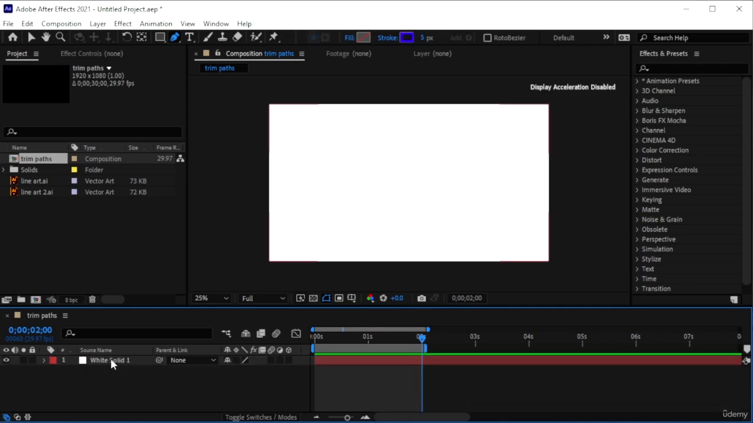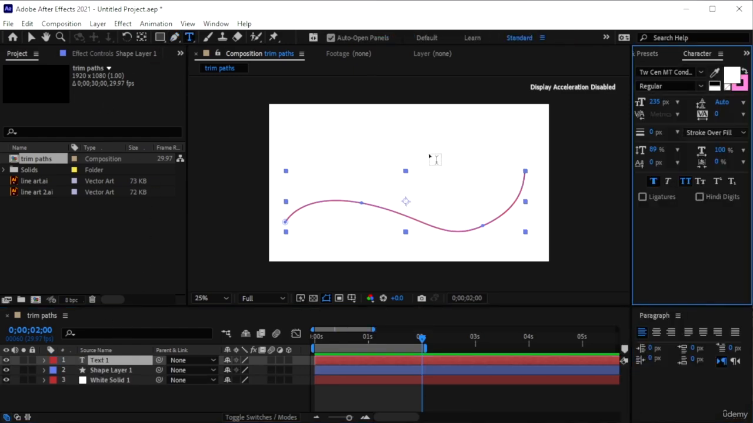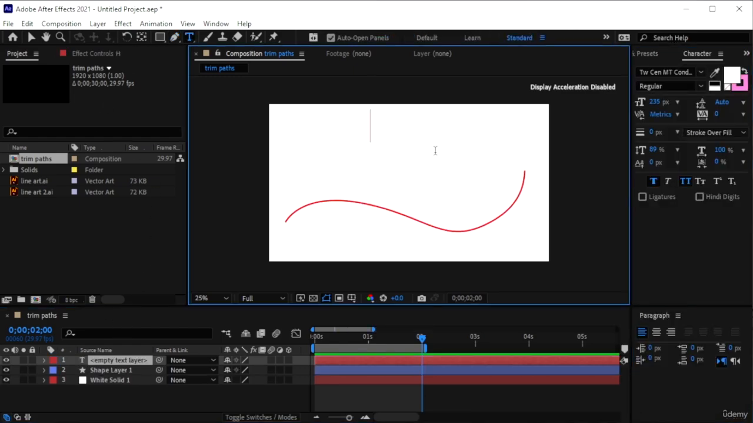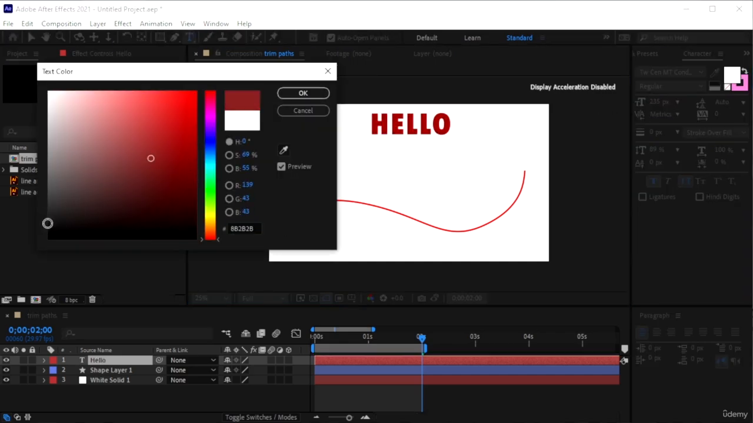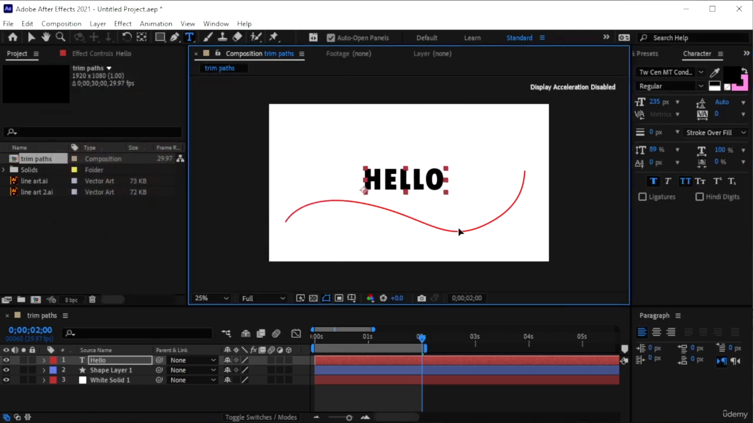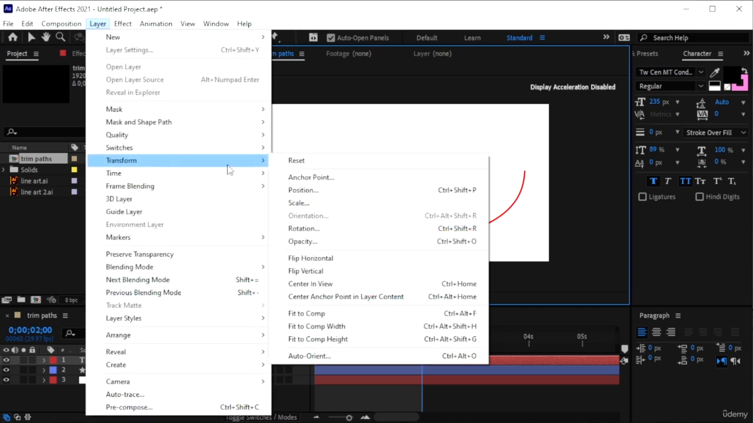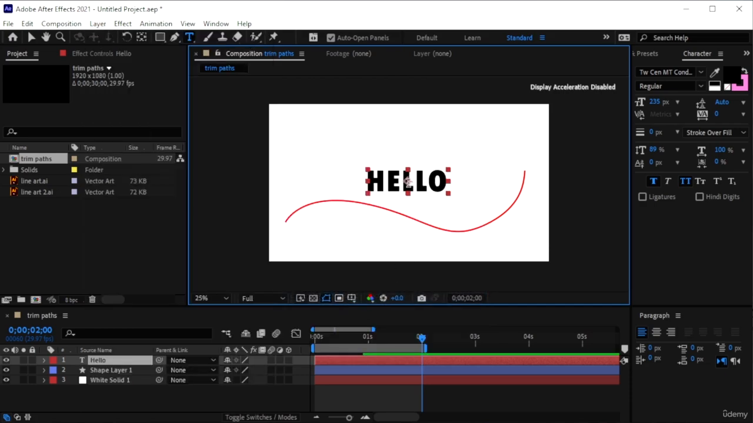So I'm going to add a text layer just so we have kind of a base to work on. Let's type in hello, Control A. I'm going to change the color to maybe black, something we can see. And I'm just going to drag it here. And if you go to Layer, Transform, just put the center anchor point in layer content so we get this anchor point here. Or you could just grab this, but this is just quicker.